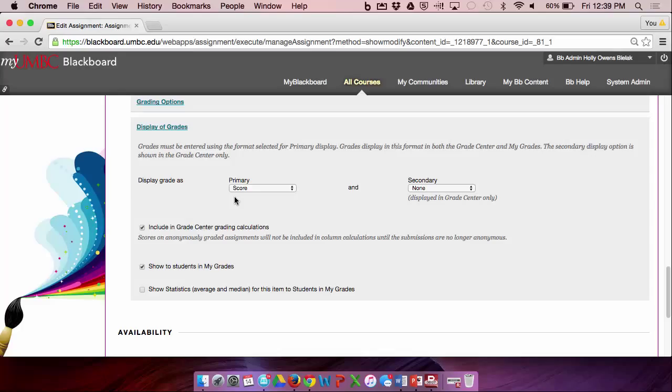How do you want it displayed in the grade center? The primary display is how the students see it. Do you want it to be a score? Do you want it to be a letter grade, a percentage? Secondary display is displayed only in the grade center, so only you as the instructor can see it. Like when I set up my grade center with my students' total based off of the percentage, 90 to 100 is an A, I use that secondary display to see if it's A, B, C, or D, if the points that they have show where they stand in the course.